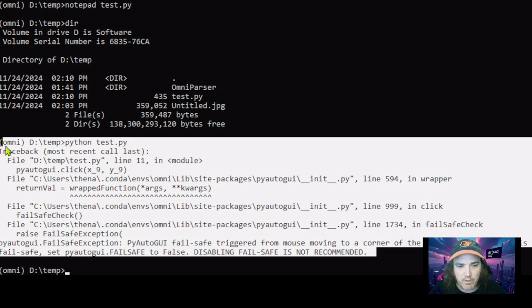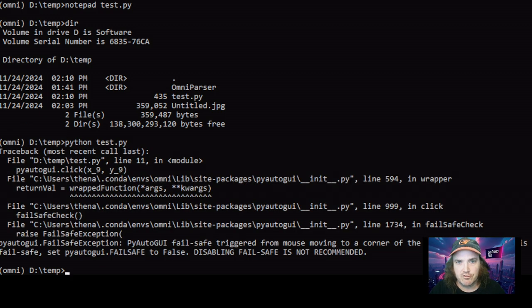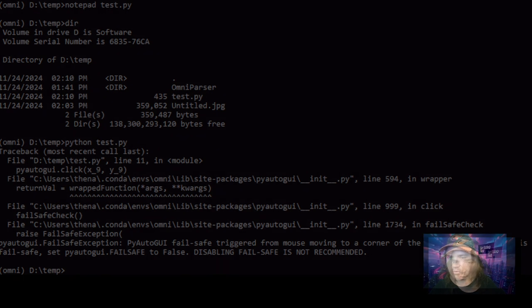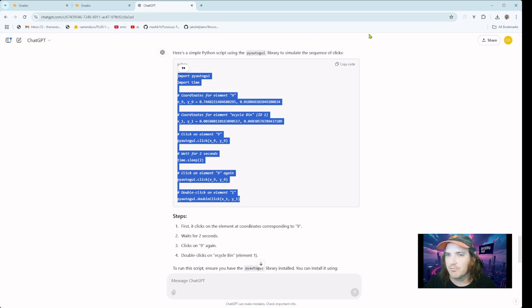Let's go ahead and grab the error, and let's just throw it into ChatGPT. It's so funny. I actually just did this right during our break, and it's funny that it's not working now. That's Murphy's Law for you.